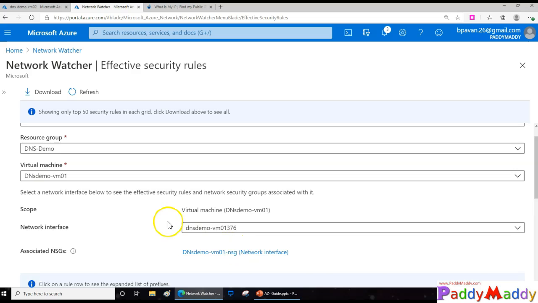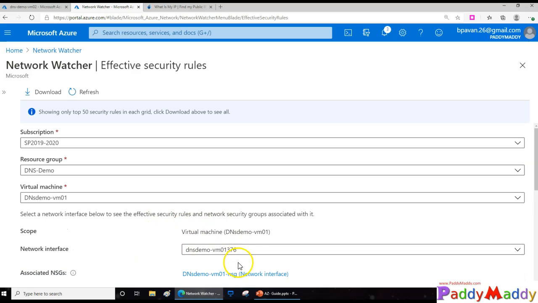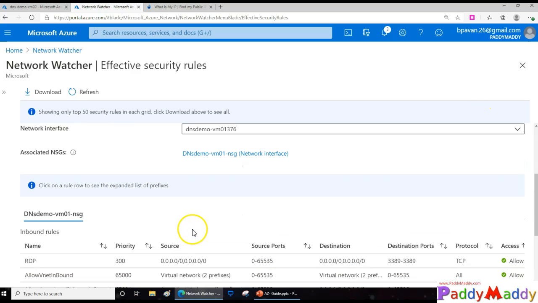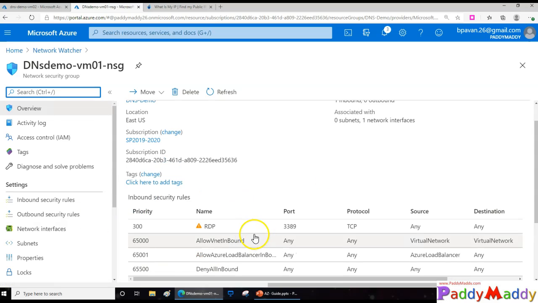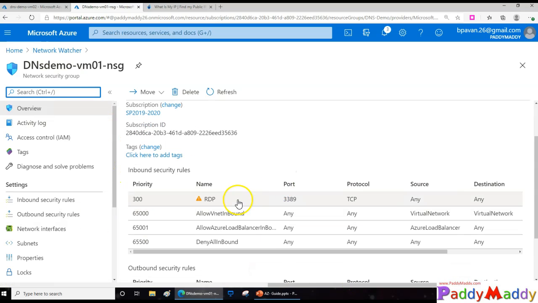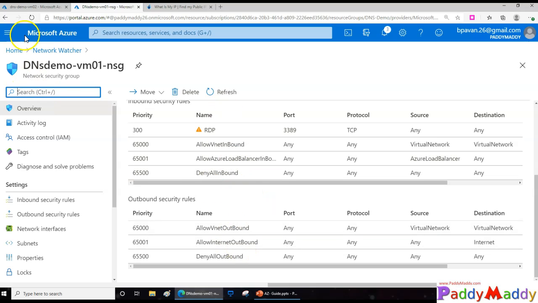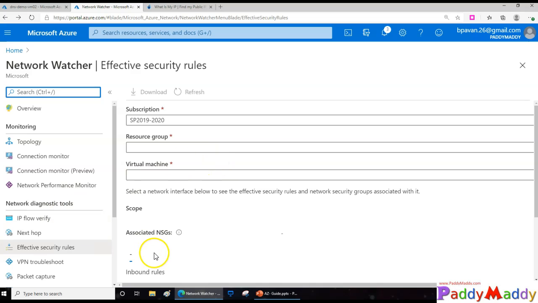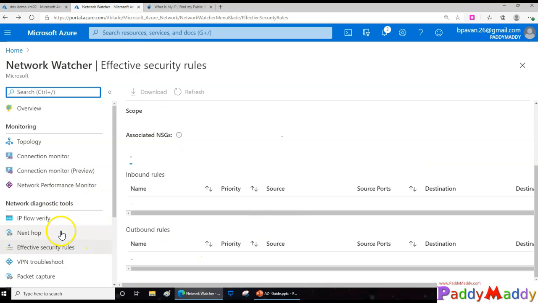So this is effective for this virtual machine with the help of this network security group, and it is associated with this network card, and this is again for this specific virtual machine. This is how you're going to troubleshoot. And you also have the option to directly click on the NSG to get more information, go directly there and configure the required rules if you want to allow or deny any specific things. So that's about the effective security rules.